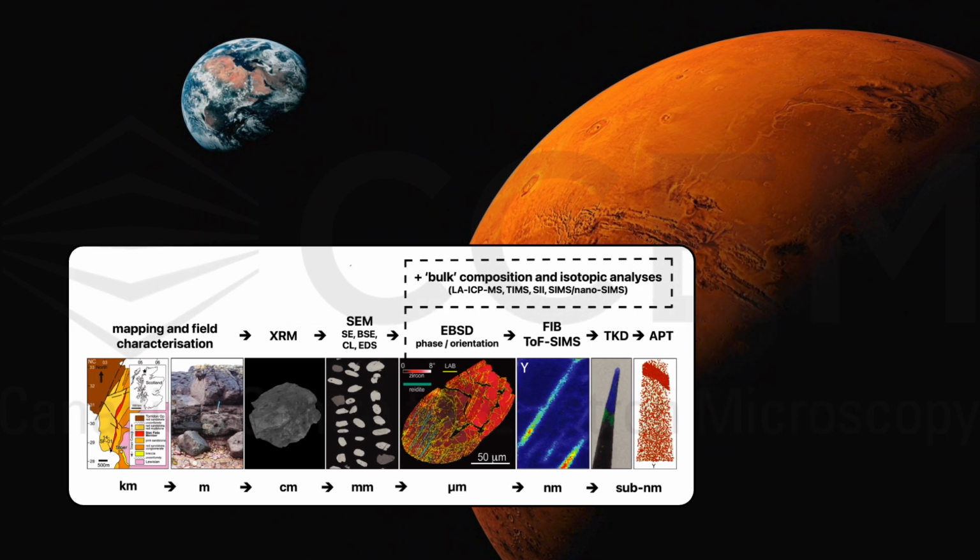On a large scale, we can study planets directly by mapping them using satellites and rovers. And then we can take pieces of these rocks and non-destructively characterize them down to micrometer or even sub-micrometer scales using techniques like X-ray microscopy or electron microscopy. And then more traditionally, these can be paired with secondary ion mass spectrometry or thermal ionization mass spectrometry to gather our compositional and isotopic information.